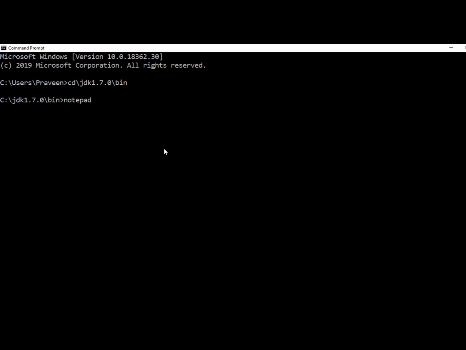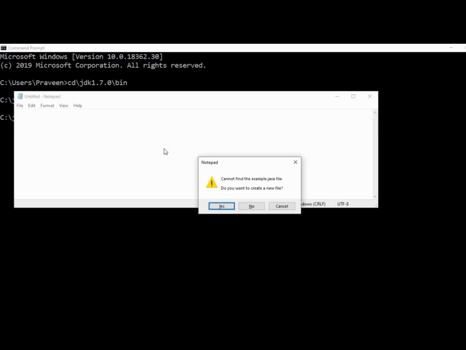Now the next thing is to open Notepad, where we will write the program. The command is notepad space filename.java. Let's say I am creating a file example.java. Press the enter button. Now this will ask you to create a notepad. As you can see here, it is written untitled, and it is written cannot find the file example.java. Do you want to create? Yes. As soon as you click yes, it becomes example.